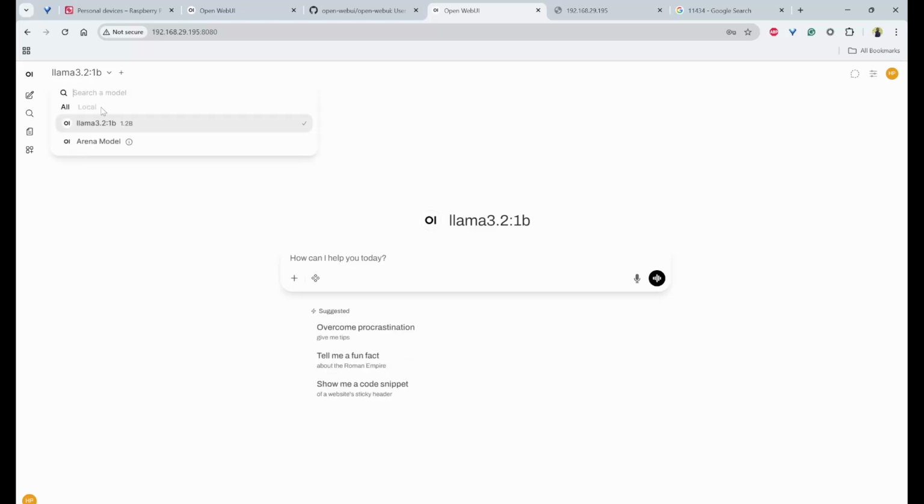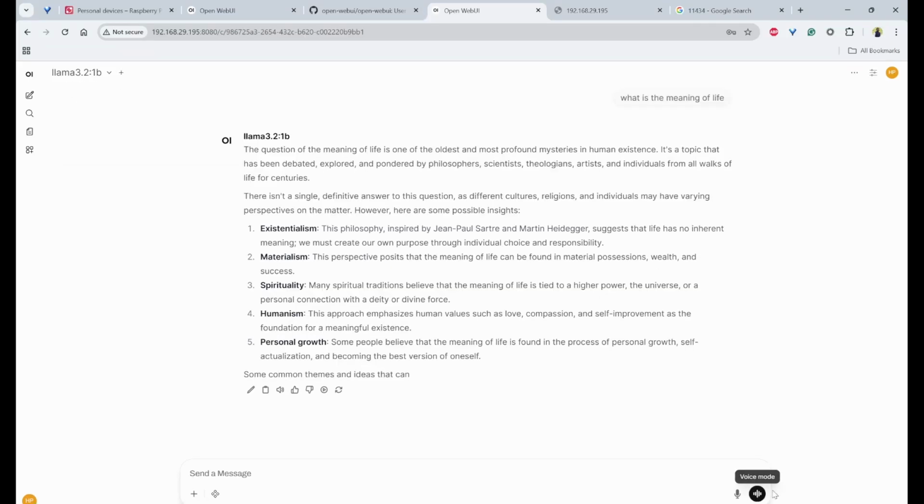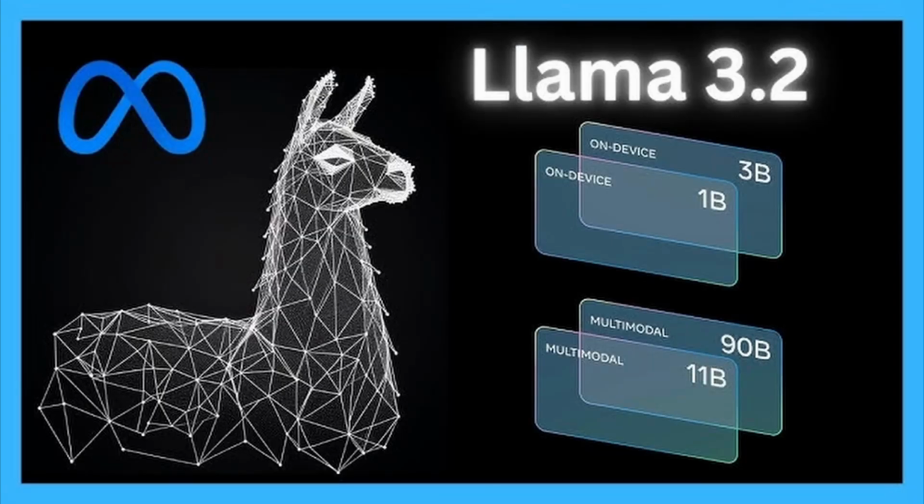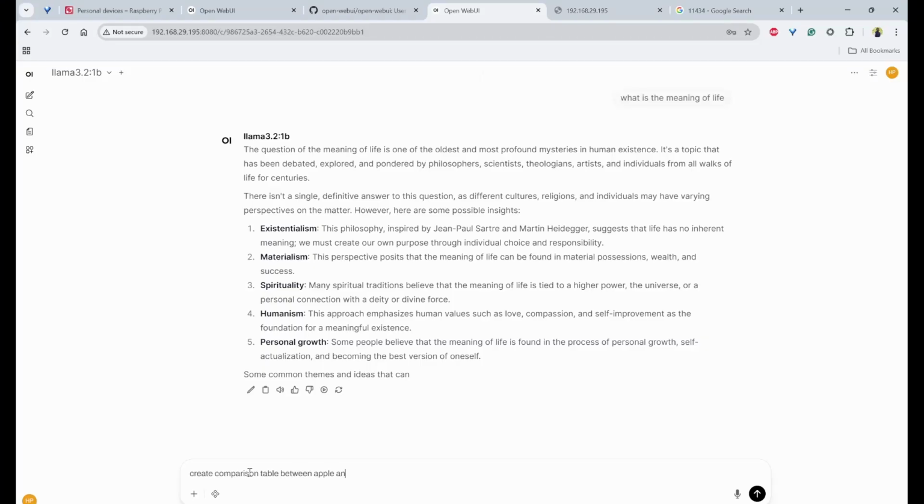In this video, we will add a ChatGPT-style web interface to our local AI model, that is LLaMA 3.2, with your Raspberry Pi 5. So you don't have to write queries in the terminal, and you can use this web user interface from your browser to query the AI model.